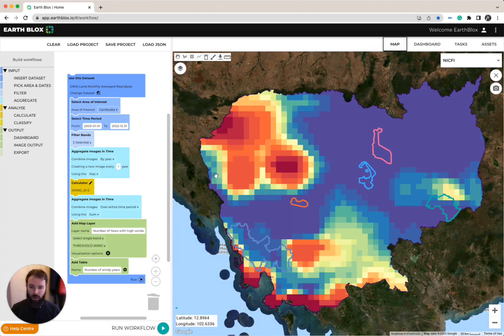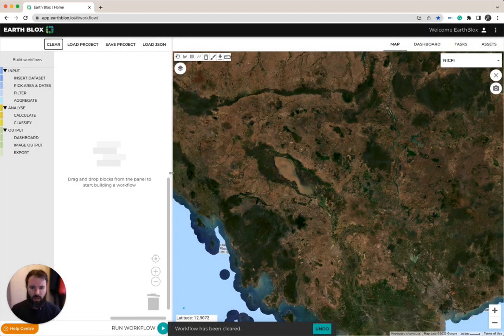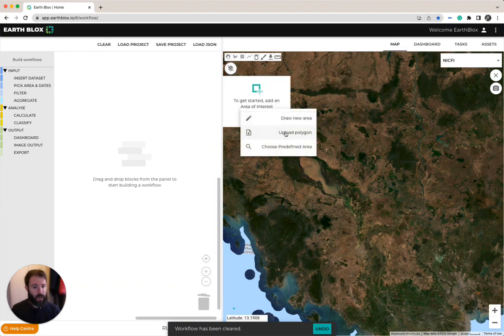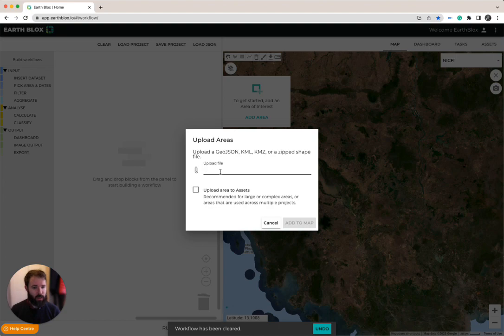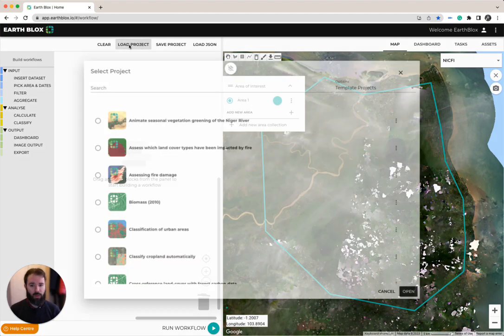So in order to apply this to our own project site, the first thing I'm going to do is remove the example there. Step one is to add our own area into the map. I'm going to choose just a random location. This is in Indonesia, hence the very cloudy imagery. Then I am going to go to Load Project.